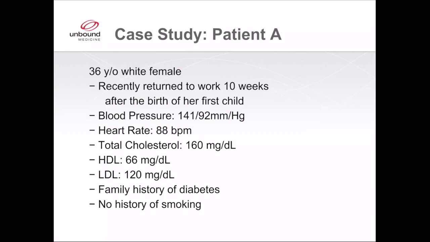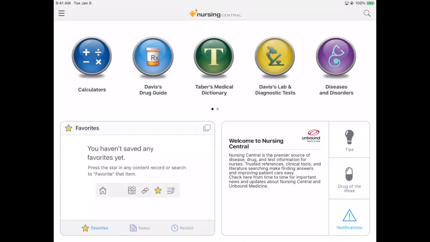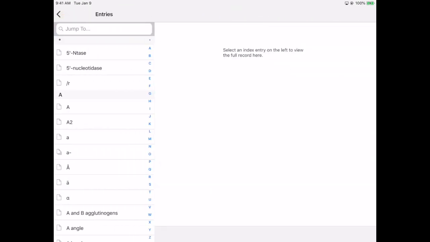We have a 36-year-old white female. She's recently returned back to work after giving birth to her first child. We have her blood pressure listed, her heart rate, total cholesterol, HDL levels, LDL levels, and also her family history. Let's begin searching with blood pressure. Let's open Tabers on our tablet and type in blood pressure.